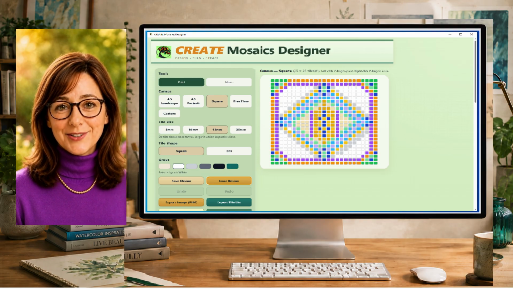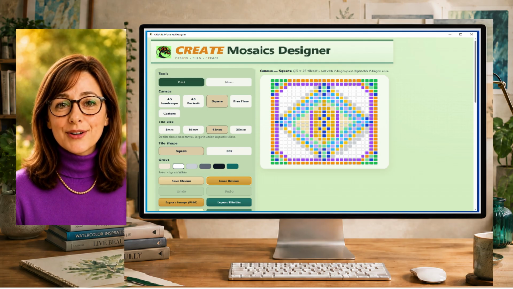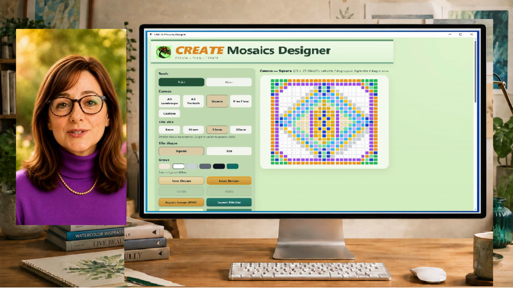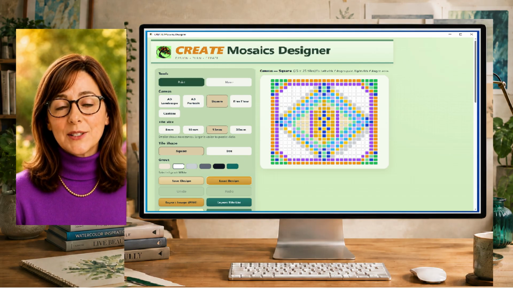In this lesson you learned how to save your editable design, load it again later, export a PNG image and create a Tile List CSV. These tools help you move from designing on screen to planning your real mosaic with confidence.